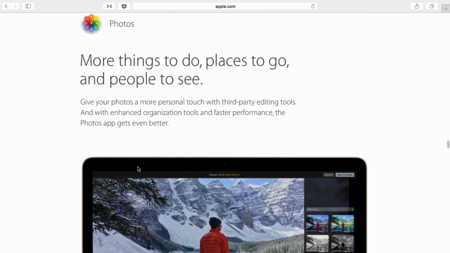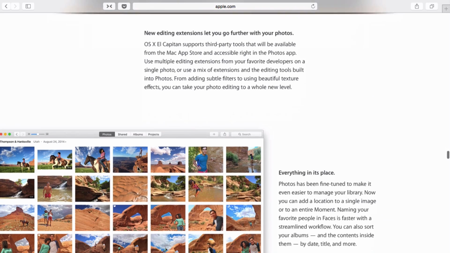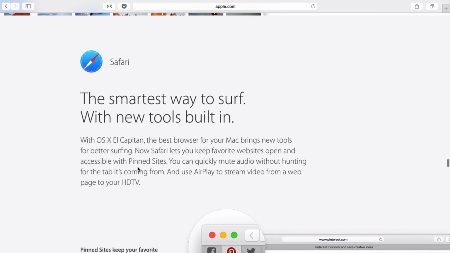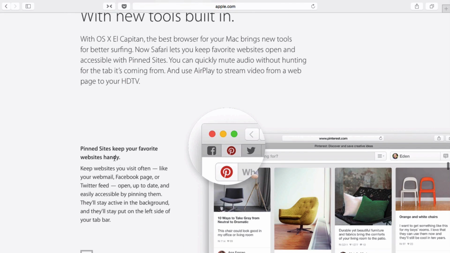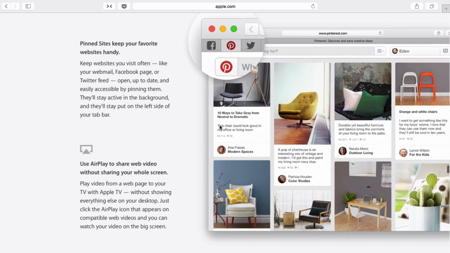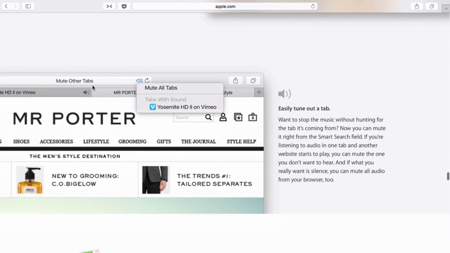Here we've got Photos, which goes through photos and adds a few more features to make it a richer experience. We've got new Safari features, so we've got pinned sites in the tabs bar instead of having that separate place at the top. And you can use AirPlay now with Safari, so that's something that's quite nice.